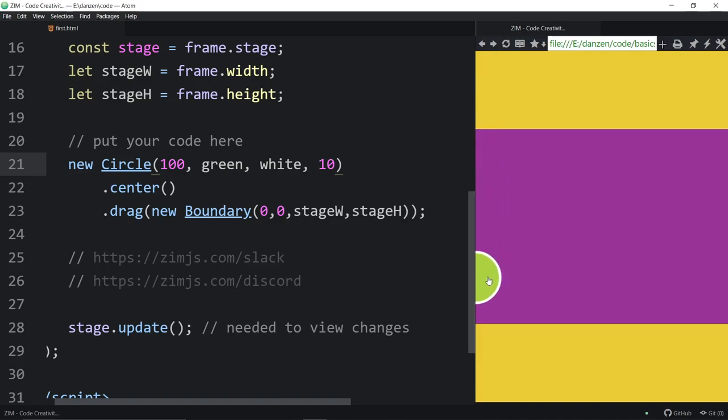So the center of the circle has to stay within the boundary. So if you give it a boundary, what's called the registration point of the object needs to stay within that boundary. And a registration point is a little boring, but it's very important to figure that concept out early on in your coding so that you know what's going on.